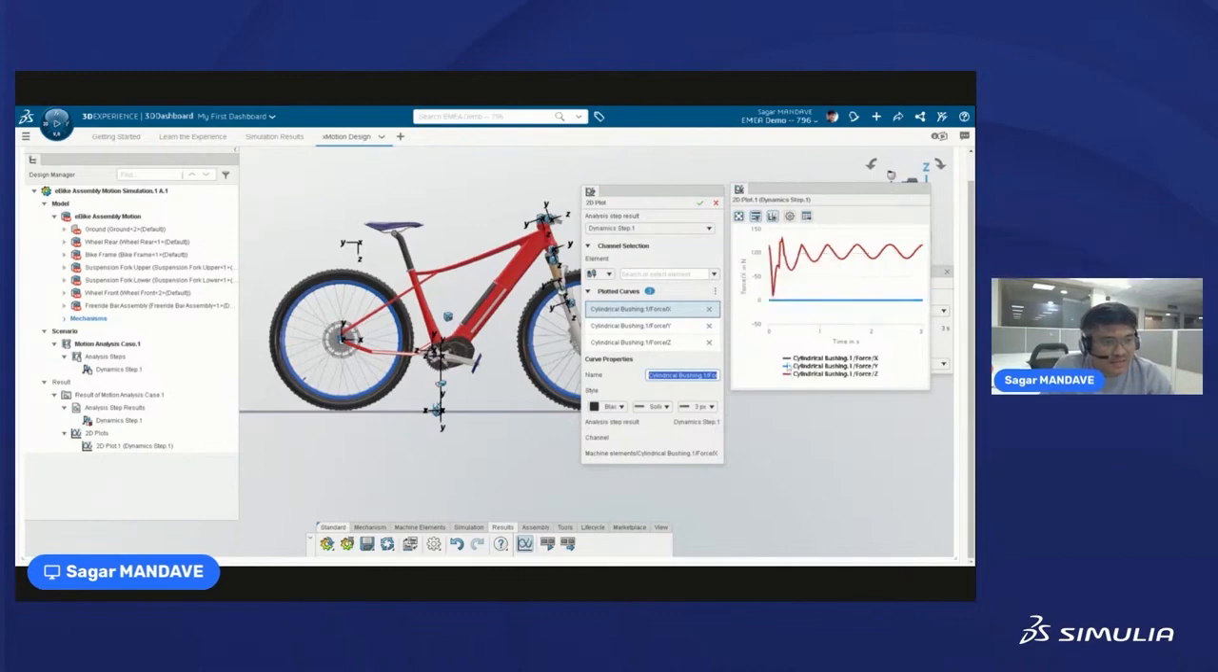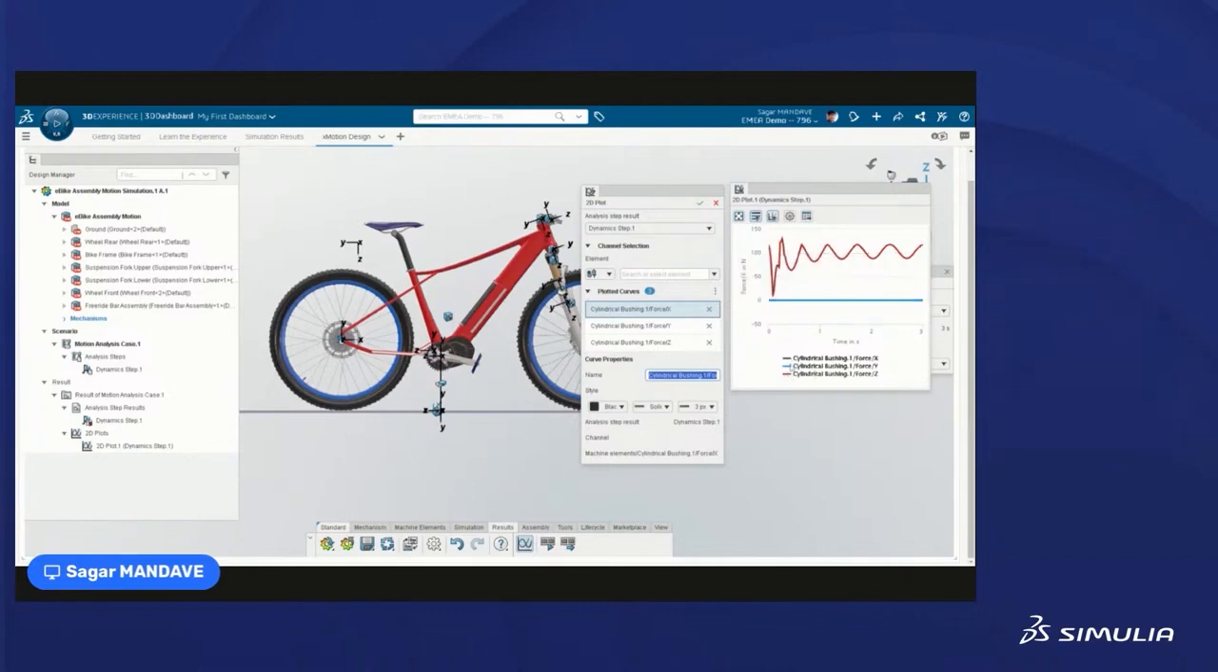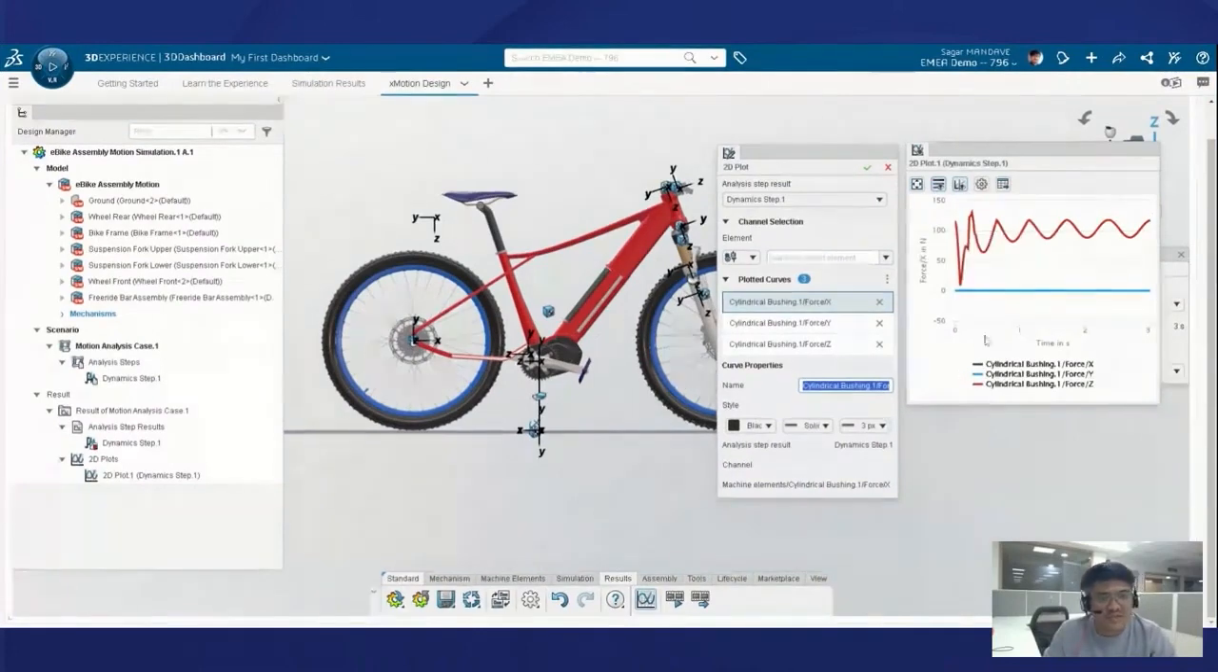So with the color contours, you can identify which one is the required force for your mechanism, and accordingly you can design your particular mechanism, or that part or the component or the joint maybe. So that's it from my side on motion simulation.